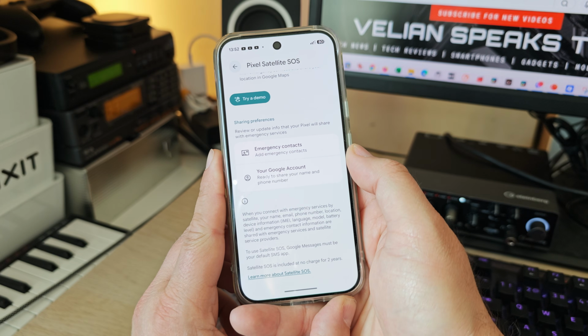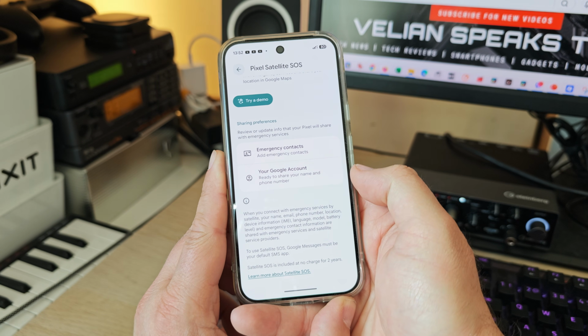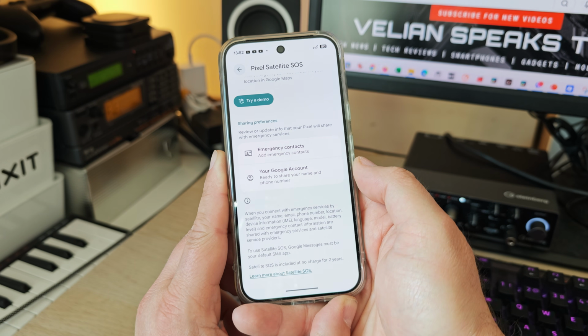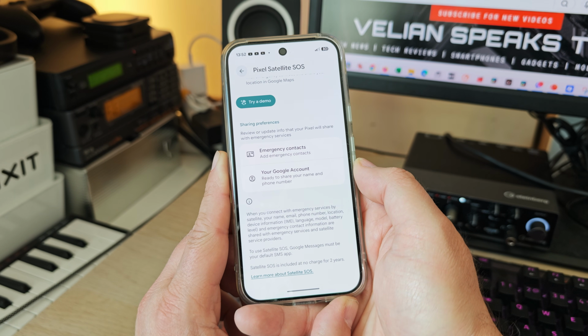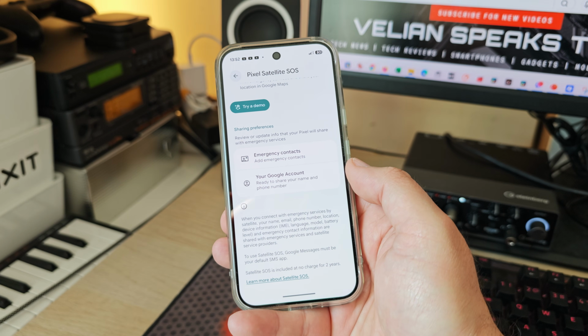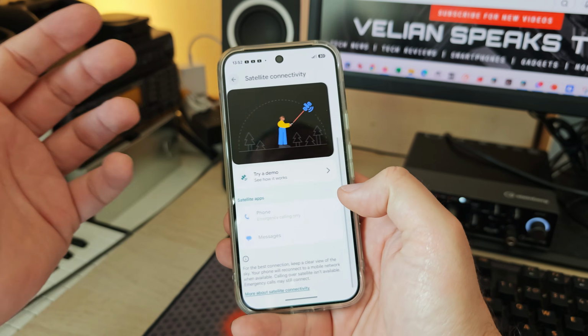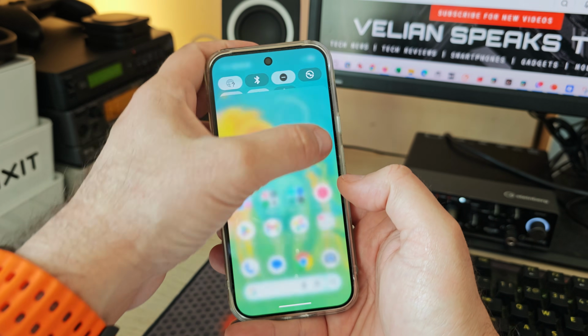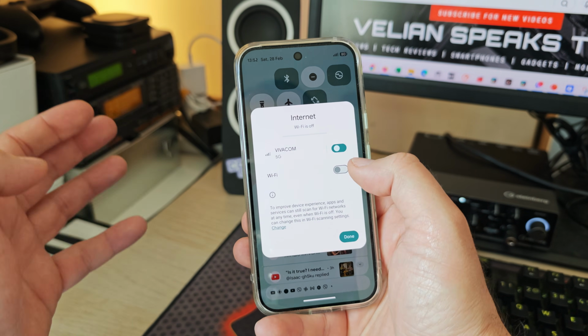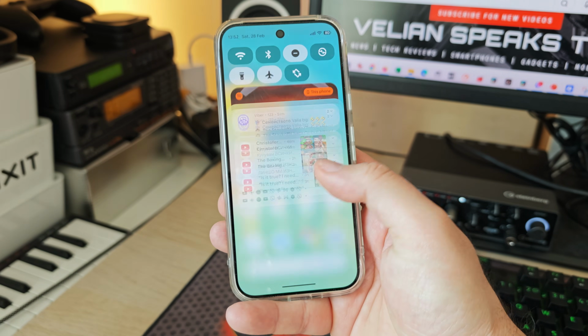What is good to know is that if you decide to connect this with emergency services by satellite, your name, email, phone number, location, device information, IMEI code, language model, battery level, and emergency contact information are shared. So even if this thing works, just don't use it if you don't really have to, and I really hope that you'll never have the requirement to use this.